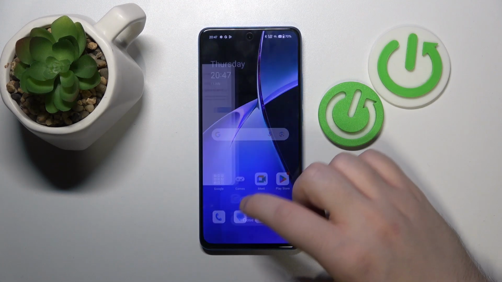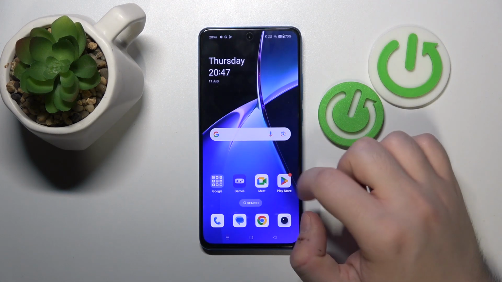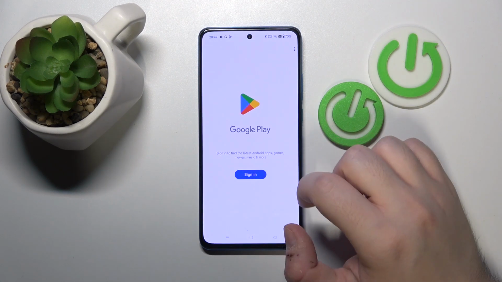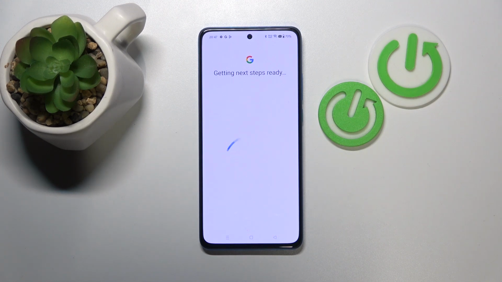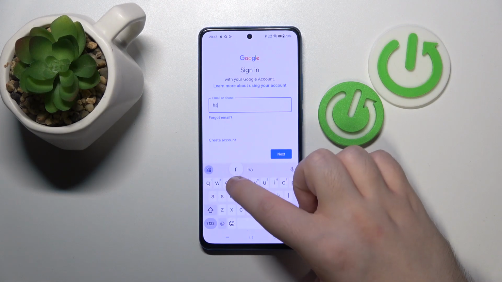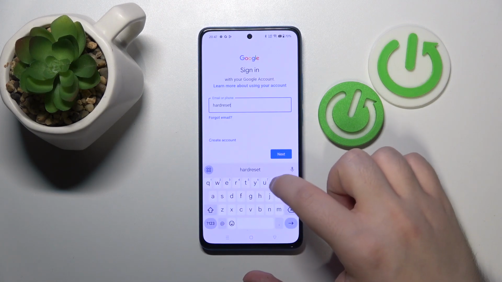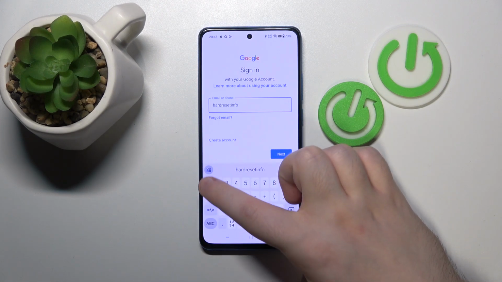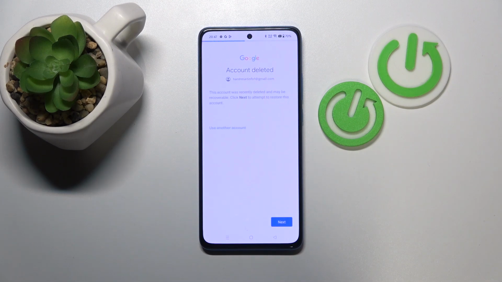And now your Google account should be removed, so let's open Google Play Store and click Sign in. And now you have to enter your email address. Then click Next. And as you can see, my account is deleted, so now let's click Next to recover it.